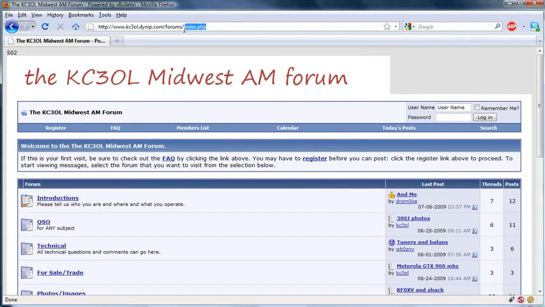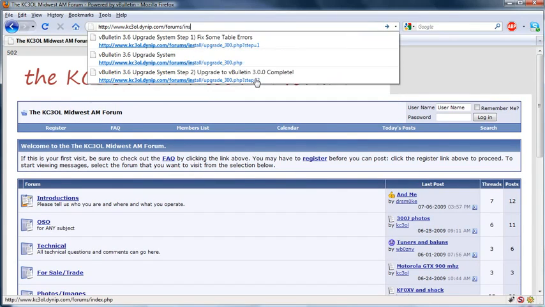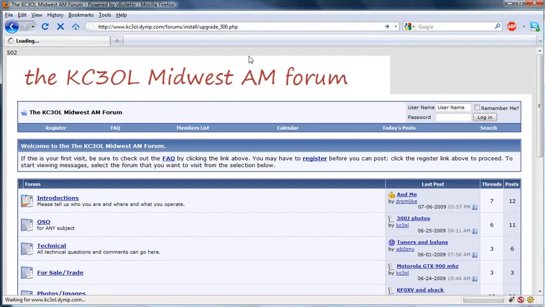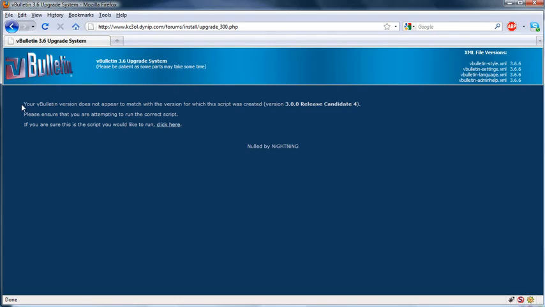So let's take out this index and go to install. You see I've already done this: upgrade 300. Now you'll get this message: your vBulletin version does not appear to match the version for which the script was created, blah blah blah. If they weren't using a nulled vBulletin, then you wouldn't even be able to see this page. A little thing would pop up prompting you to enter your Jelsoft customer number and password and everything.